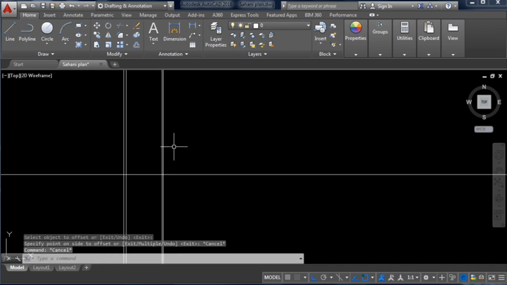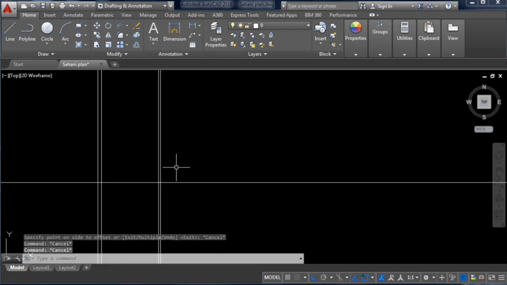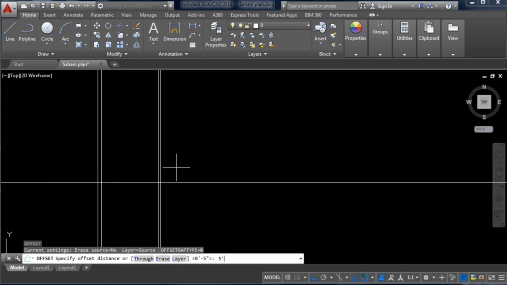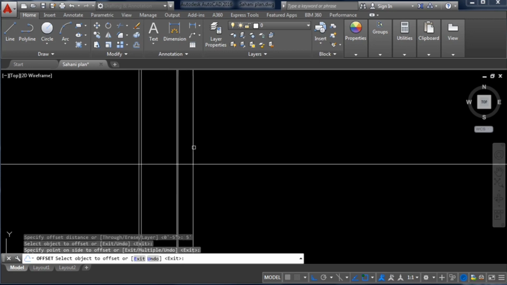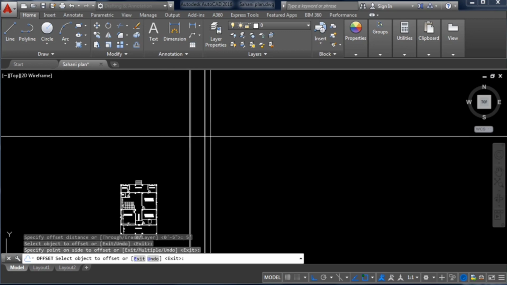Okay, so I had to take 5 feet. So again taking O, offset, enter, and 5 feet, not inch, enter. So click on this line and click this side. So 5 feet offset has been created.